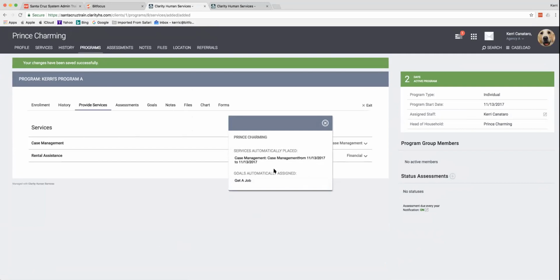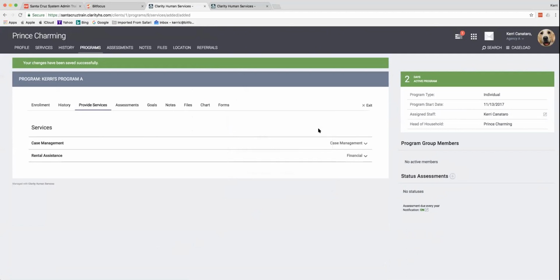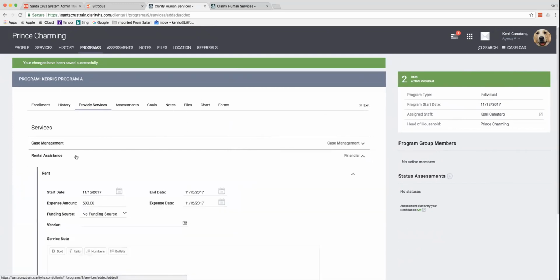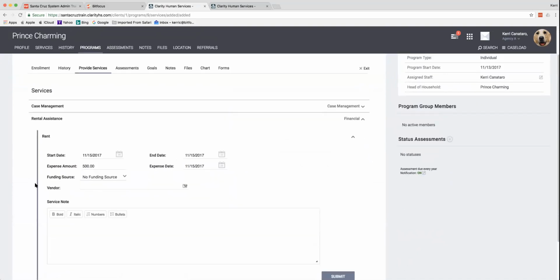So we had set up certain items. We set up automatic service placement. So Prince Charming was automatically placed in case management. And we also set get a job as a goal. So he was automatically assigned to get a job. So with the automated provisioning, we already have case management on there. And now we have rental assistance, because we just configured the rental assistance and the rent service item.